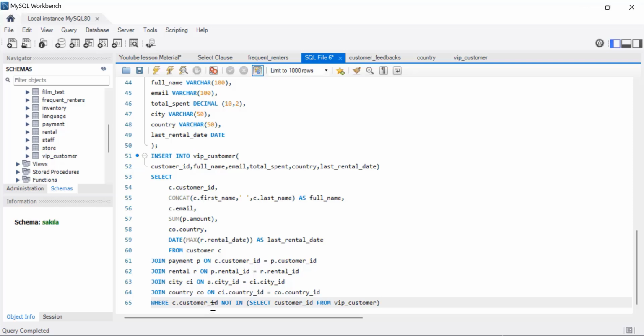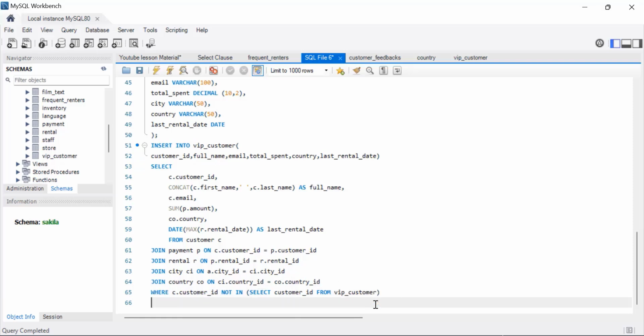The customer permanent table has the customer_id, and when we are running it and inserting the value, it won't give us an error. That means you should pick the customer_id from the original table, the permanent customers table, that is not in the VIP_customer table. That's the meaning of the statement, so that there won't be an error. You should not pick from here, you should pick the customer_id from this table.